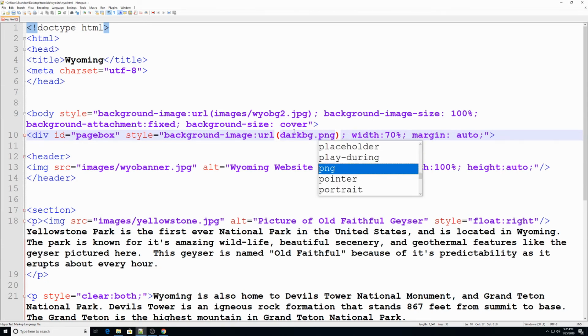Basically, this is just a picture of a small black square, and the black square is like 80% opacity, so you can kind of see through it. I did that again with Photoshop. This one's a PNG because I want to preserve those transparencies. Okay, and dark BG.png.